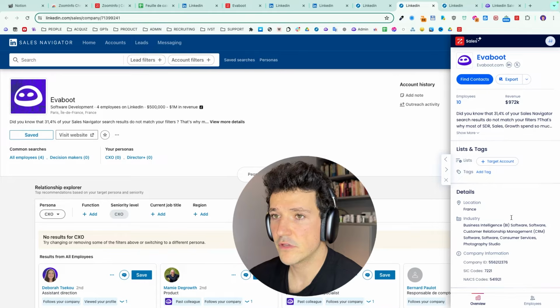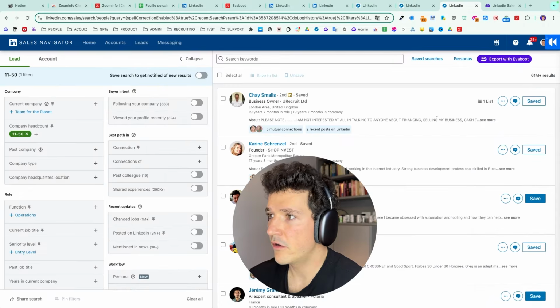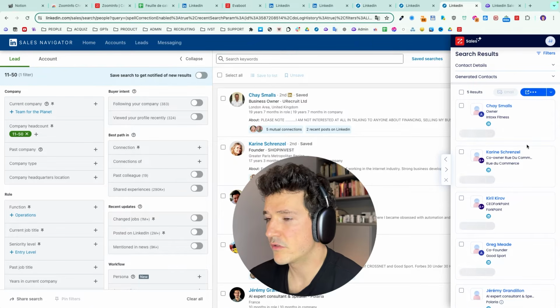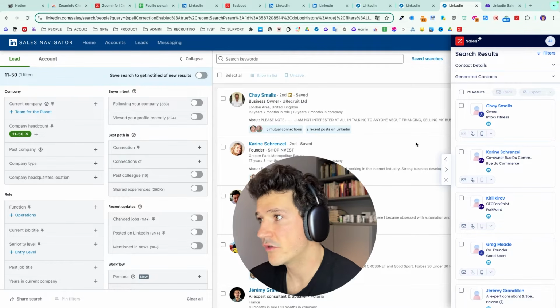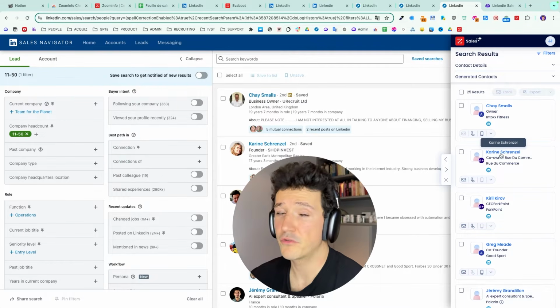Here I have access to the company page information, and on the Sales Navigator searches as well, same thing. Here you are able to export search results with Zoominfo. The difference is that on Sales Navigator, you get 25 results per page. So Zoominfo will be able to export more search results in one go.